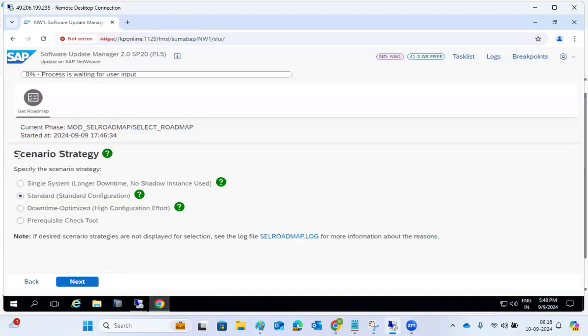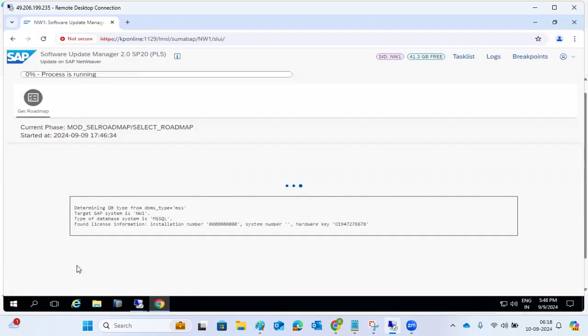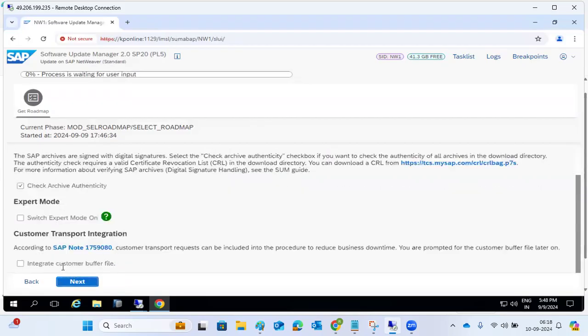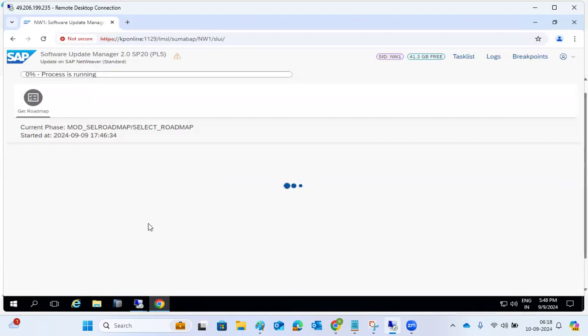So this is the scenario strategy. There are three types of scenario strategies we have here: single system, standard, downtime optimized. I will explain what exactly they are. We can just go for the standard configuration. Standard means with the minimum downtime, so anything in expert mode is not required. Just click on the next button here.